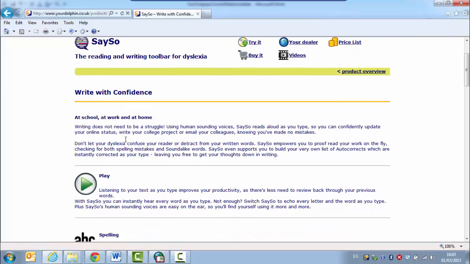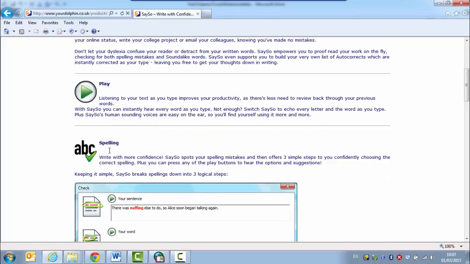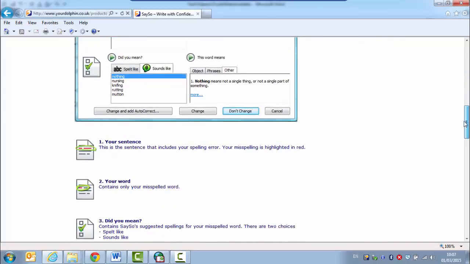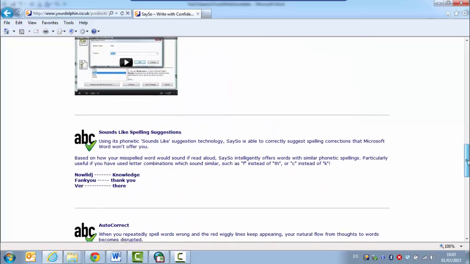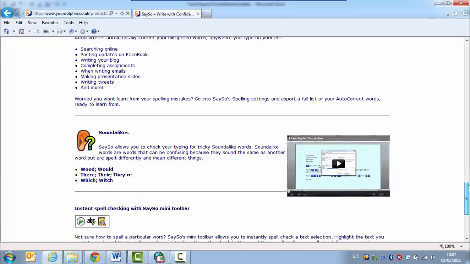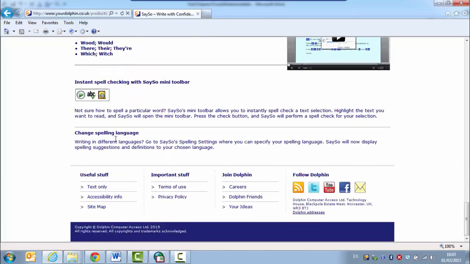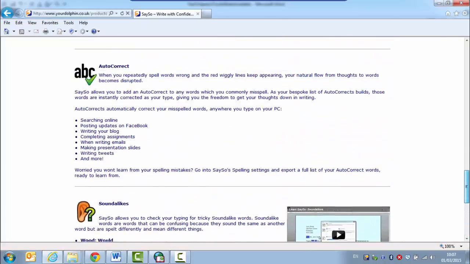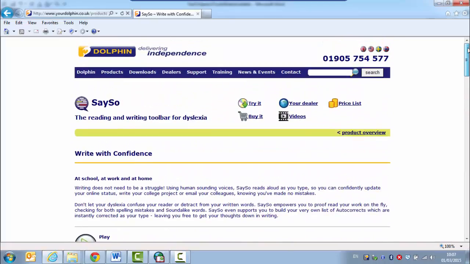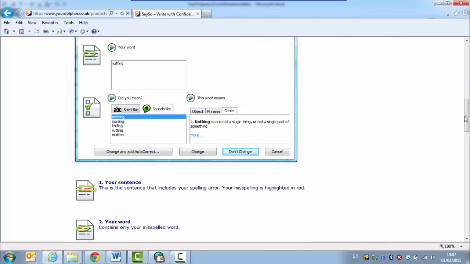Now, there are lots and lots of other features built into SaySo. These are actually listed on the web page here. So we've got play, we've got the spelling, we've got the sound alike spelling suggestions. We've got an autocorrect option. We've got the sound alikes function. We've got the mini toolbar. We've even got the option to change the spell check for different languages. Now, we're not going to look at those in detail in this video, but what we will do is make a link to this web page available where you can find tutorials on how these different features work.